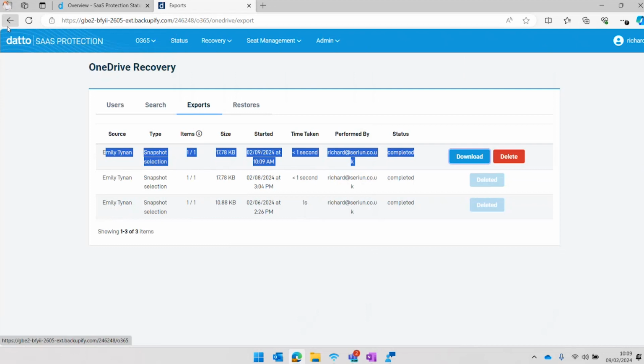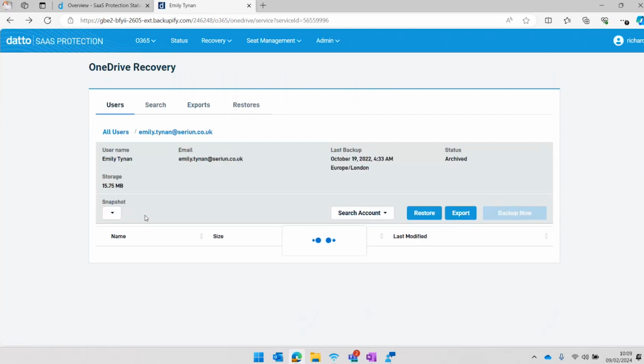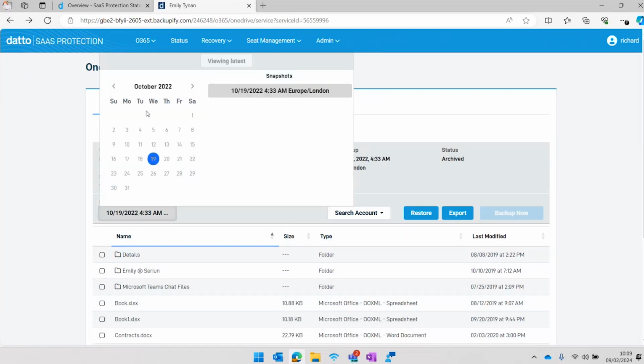And if I just jump back a little bit here, you can see there's the version history here, so I can go back for as long as I need to for her data.